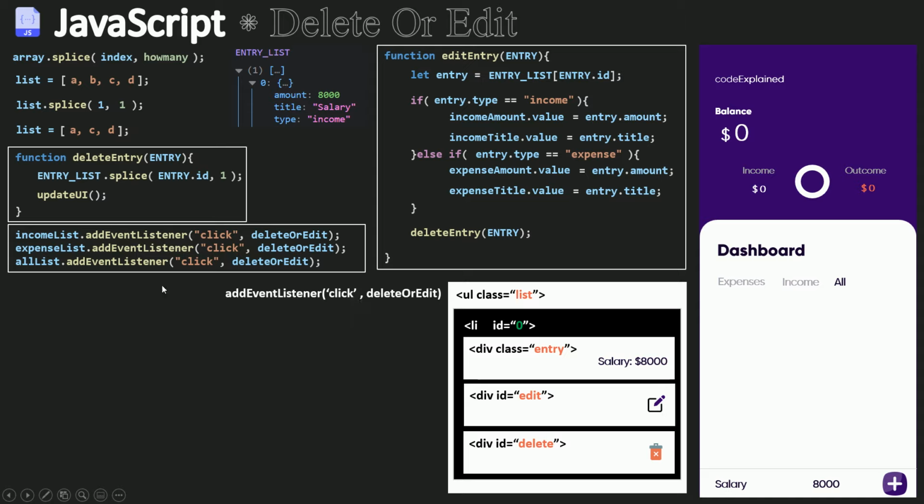So now we are adding an event listener to the list here. This list might be the income, expense, or all lists. Whenever I click on the list or inside the list, whenever I click on anything here, this will call the function delete or edit. The function delete or edit, we will talk about it in a minute. Now our delete or edit function will take in as a parameter the event, the click event.